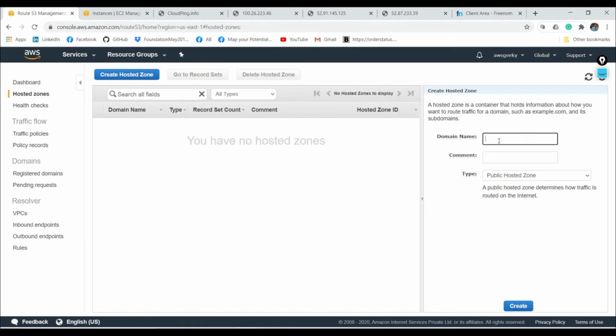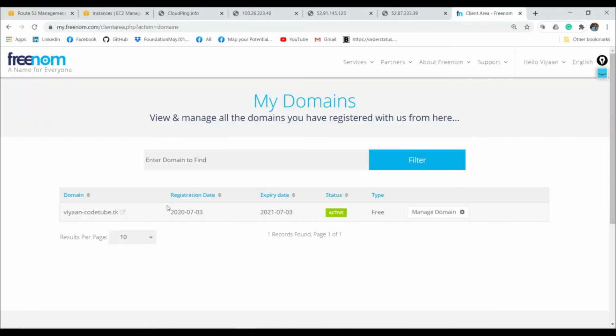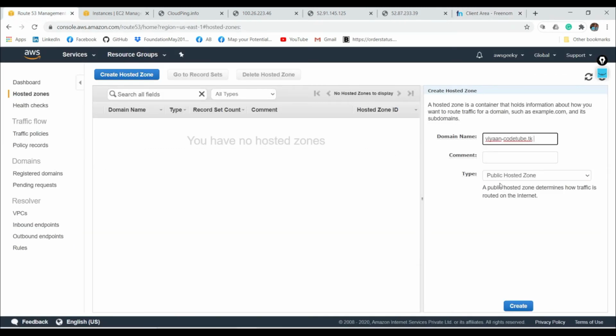Now give the name which you have selected. What was that name? svian-codetube.tk, and here you can choose type public hosted zone.